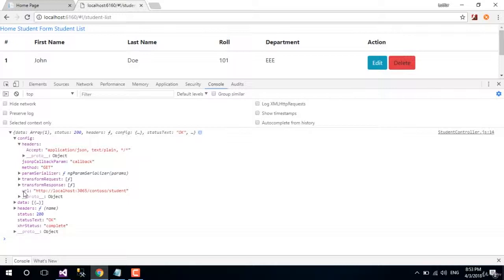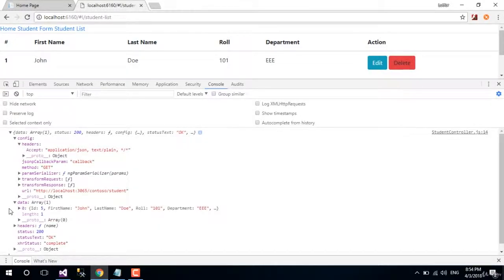The URL is the request origin. The data property bears the actual return data, in our case, a single student or a list of students. The headers property, right now we don't have any concern about it.